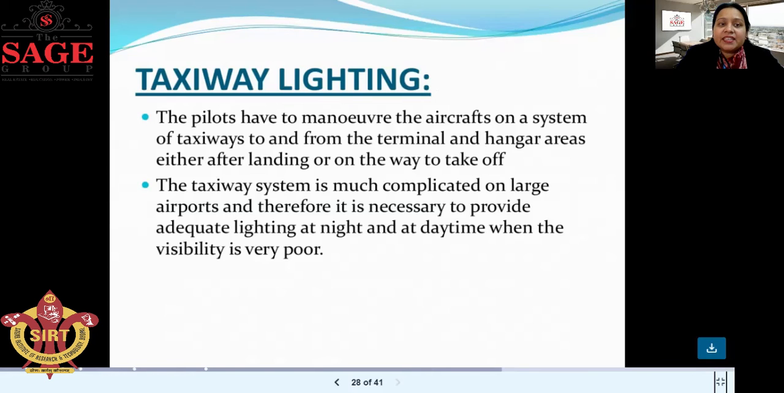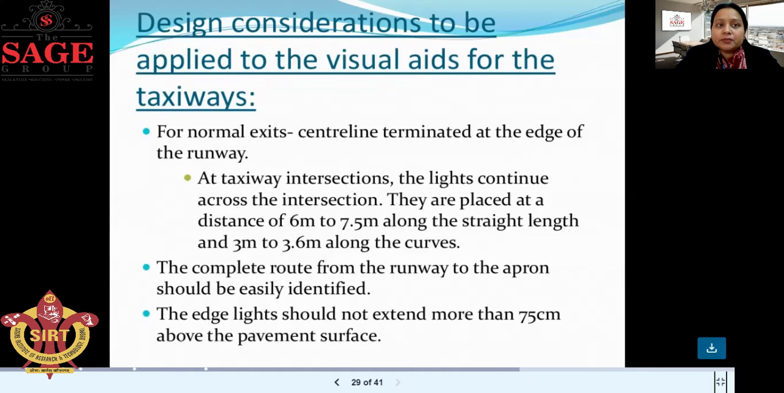Next is the taxiway lighting. The pilot has to maneuver the aircraft on the surface of the taxiway to and from the terminal and the hangar area, either after landing or on the way to takeoff. The taxiway system is much more complicated at a large airport, and therefore it is necessary to provide adequate lighting at night and in the daytime when the visibility is very poor.